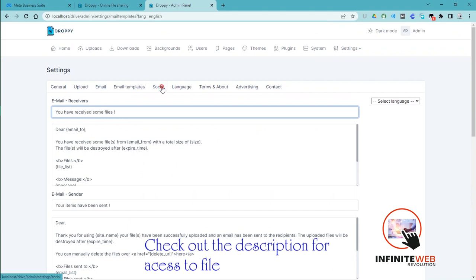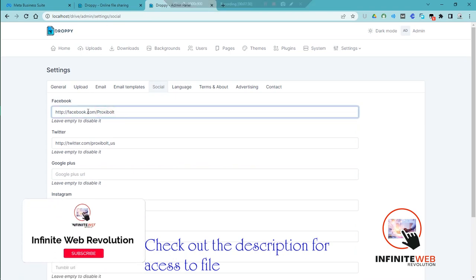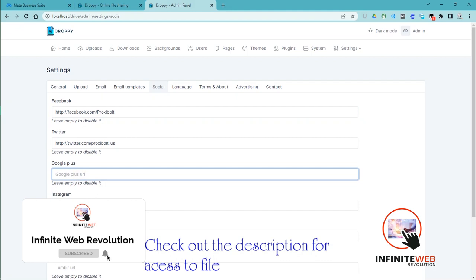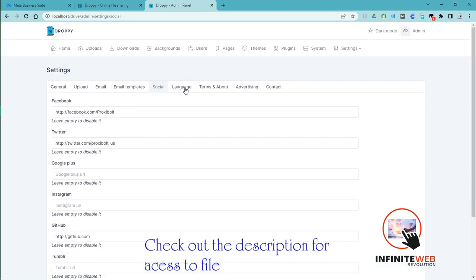Now you have social, okay, for links. So these are for social. There are going to be social links there, maybe to contact the owner of the website, so they are going to be there. So I believe you can find your way through that.